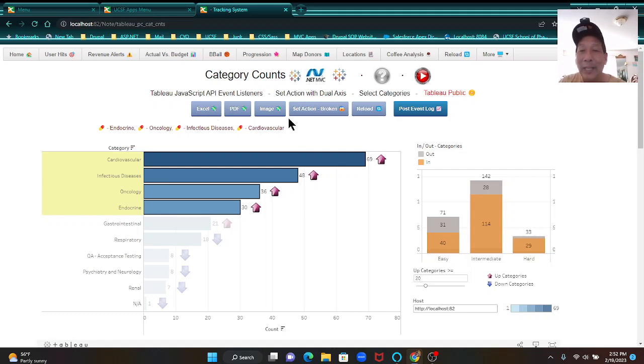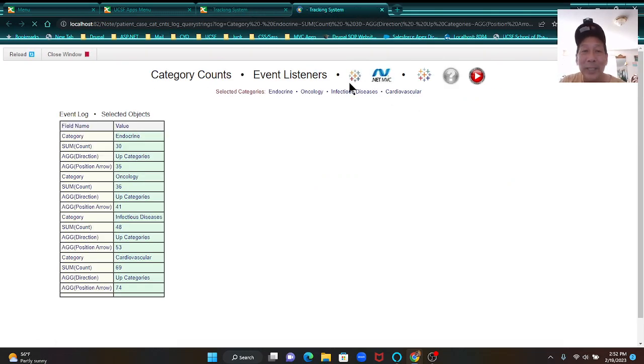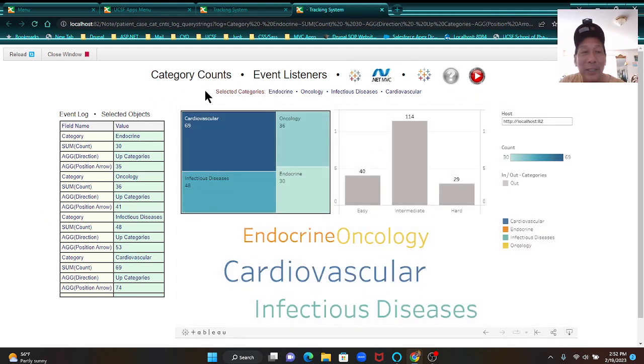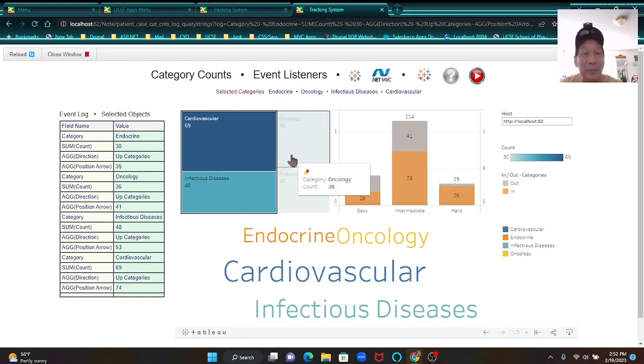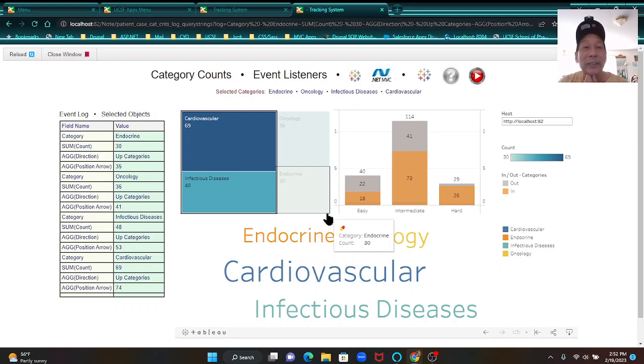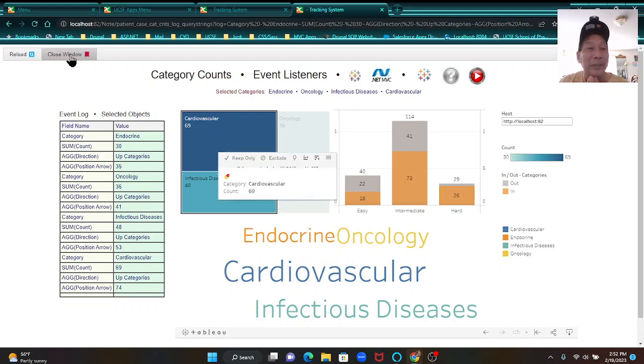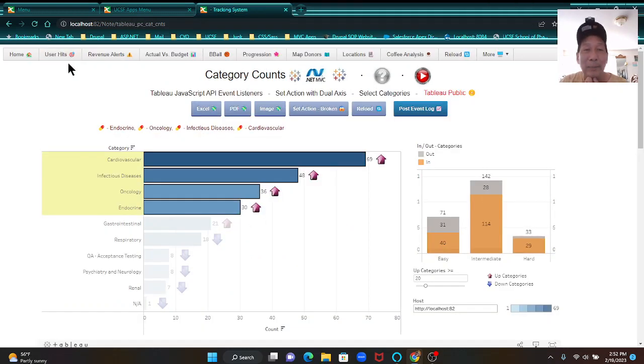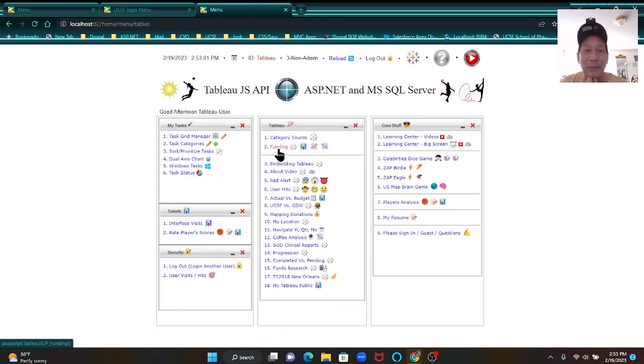In this case, I'm drilling down, so I'll click on Post Event Logs. Here are the selected objects I have here. I have my tree map. I drilled down again. If you can see here, I have my word cloud. I can select objects from this tree map and get my ins and outs for my set actions here. I have values from the selected categories here. So you can do stuff like that. So this is just an example. So I'll close this guy here. Let's go back home, show you something else.